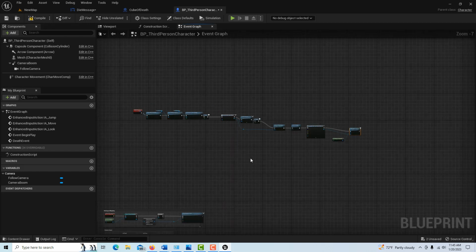So I mean, that's quite a few steps, but death is a process after all. We could simplify this and turn this into functions, but I'll save that for another day. Now we've got our function created and we have a call to it, so let's go compile and save.